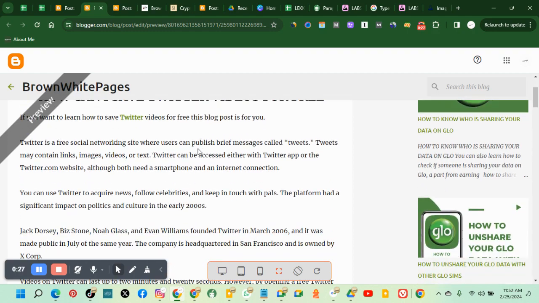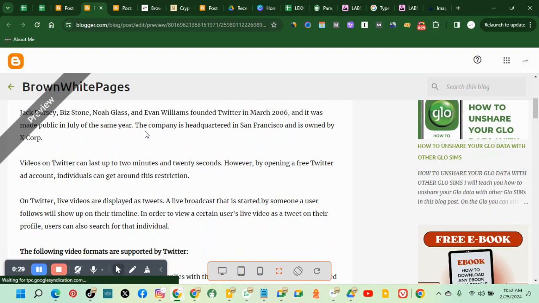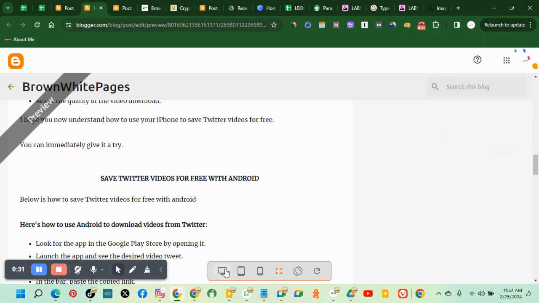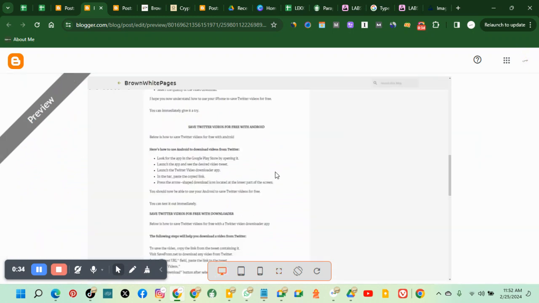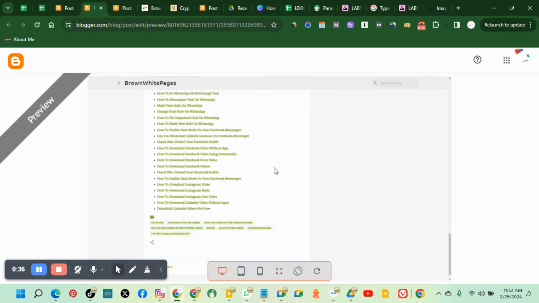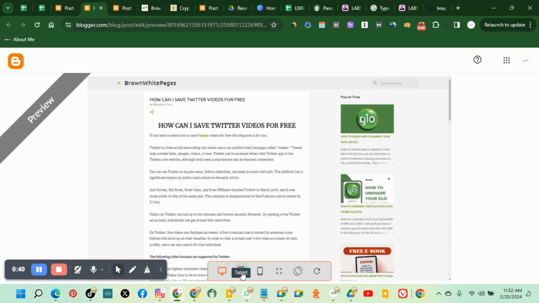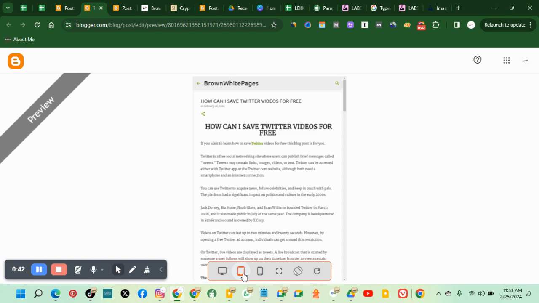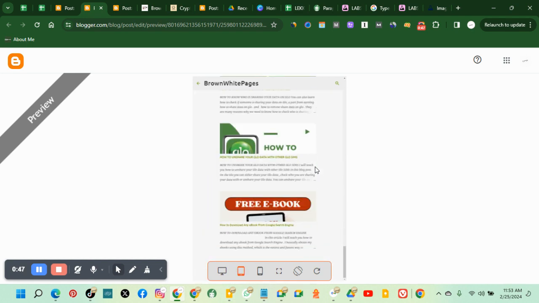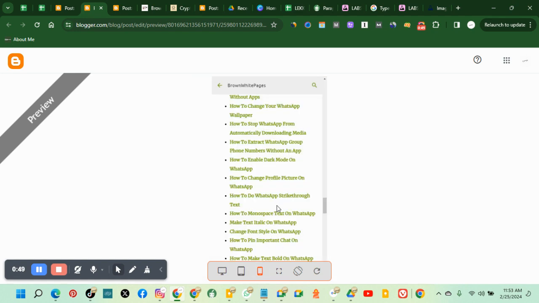This is the blog post. Naturally, check the desktop view. So, desktop. We check the tablet view. This is tablet. Overall, it's going to be a tablet view. We check the phone view.